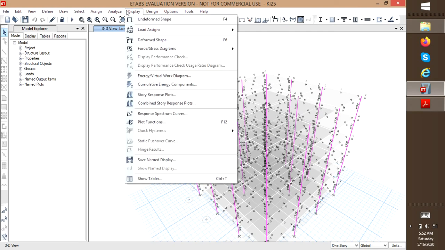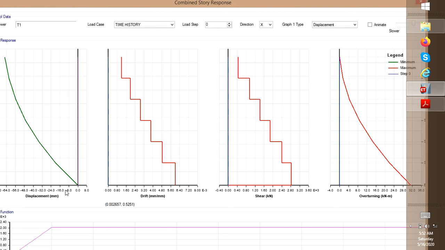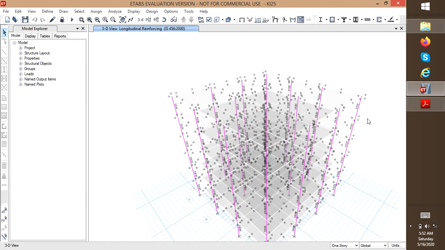Let's go for the display option, and here is an option called combined story response. Just click on that. See, you can see the difference. Minimum drift, displacement, shear, overturning, everything is mentioned here. For minimum, you can see the variation as you move your cursor up and down. Here also the same thing. So this is how we will design a building using the time history method.